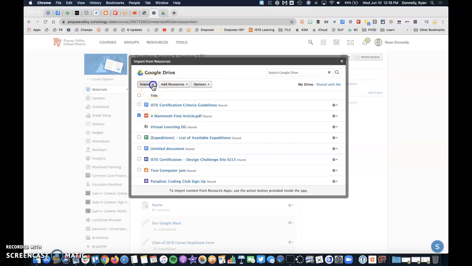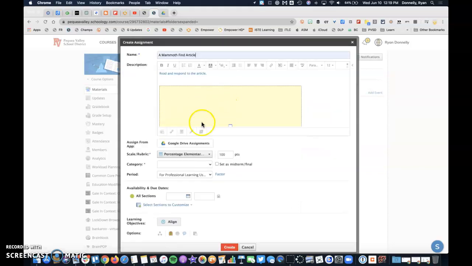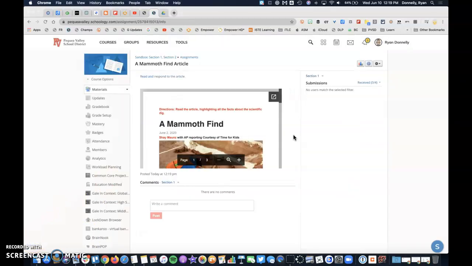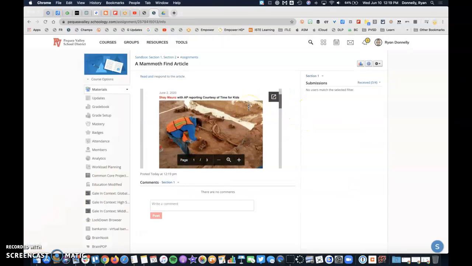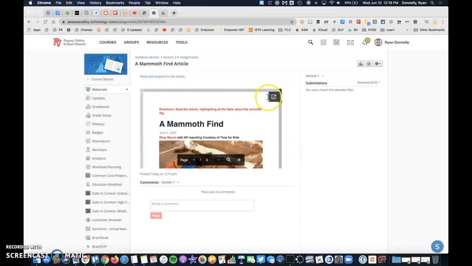So I check that off, import, and I'm going to choose import embed. This is going to put this yellow box here to let me know that the content is alive inside of that Schoology assignment. Let's take a look at what that will look like. Once the assignment is created, here's what the preview of that looks like. Learners always have the option to pop it out into a separate tab.